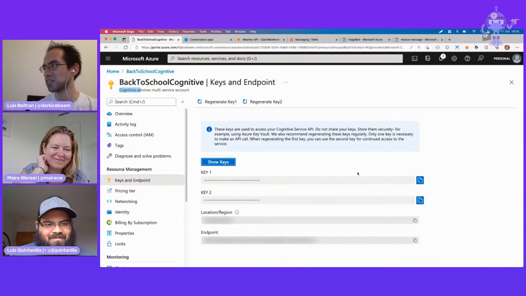So in this case, I have my key here. You can copy it, or you can see it later. I can regenerate it, of course. And there is also the endpoint.